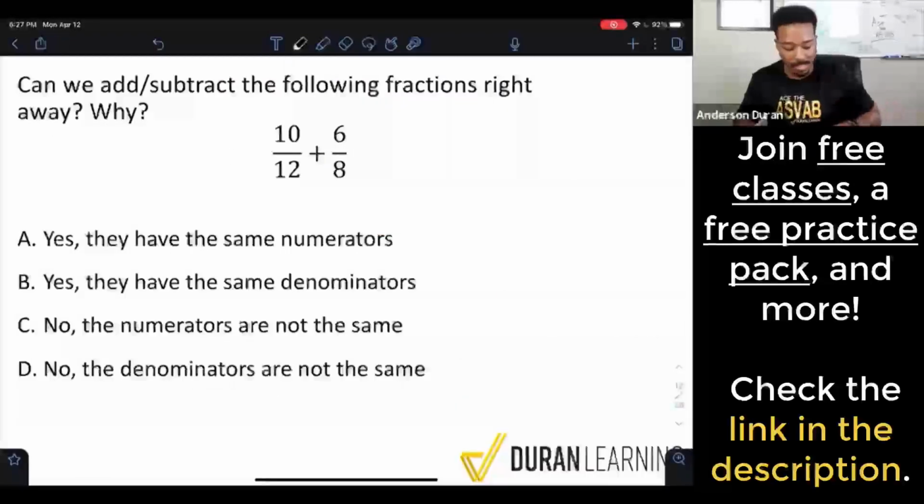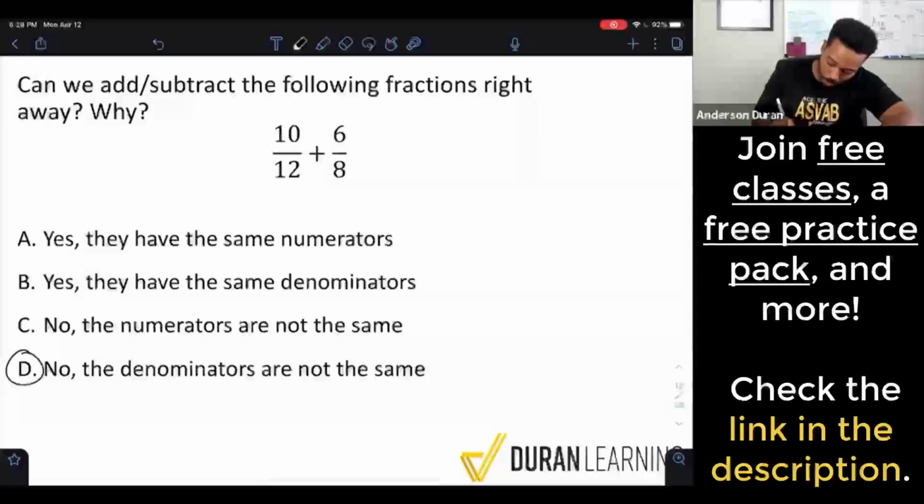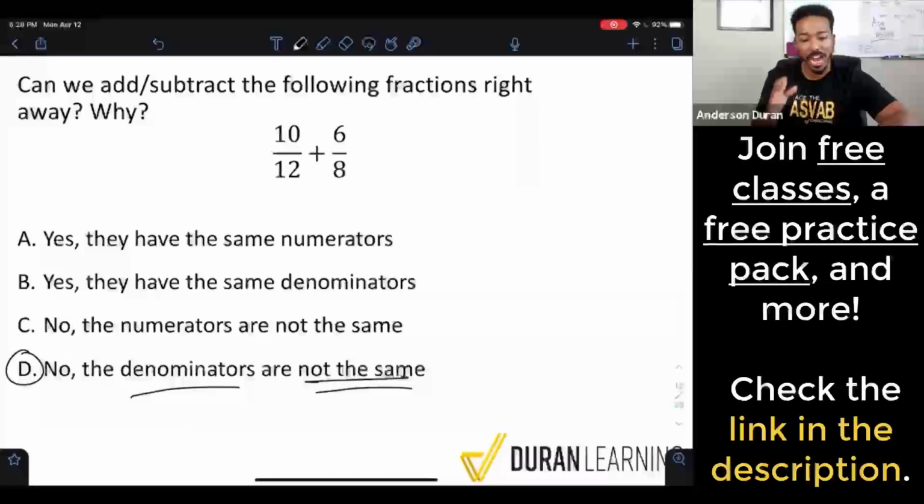Next, 15 seconds. Can you add the following fractions right away? Yes or no? Go, go, go. 15 seconds. And that chat box is blowing up. I love the participation, everybody. Yep. Time. Answer is D. No, the denominators are not the same.